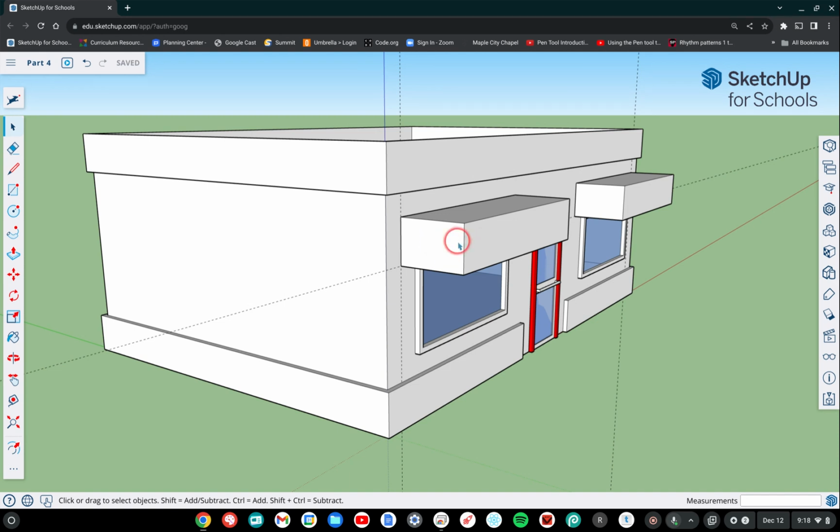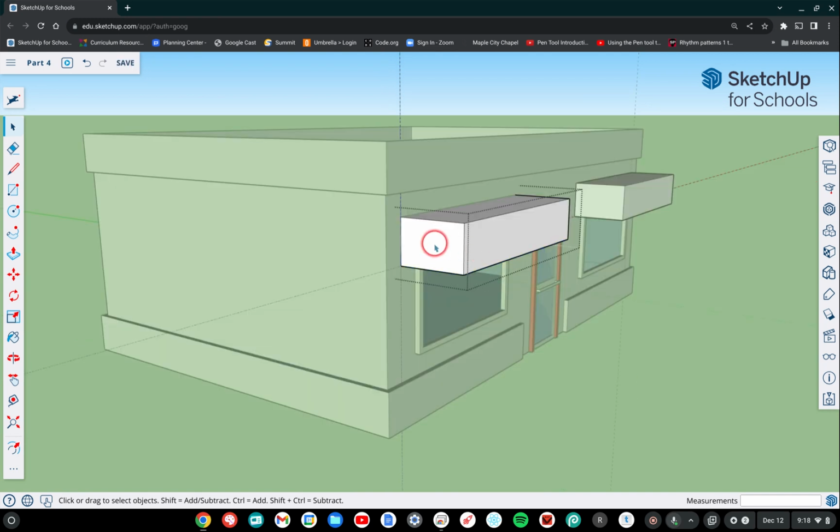bit better. So again, this is a component, so in order to modify this, I need to double click. If I select my component, it is outlined in blue, but I want to edit my component, so I need to double click. Now I'm inside my component, and the first thing I'm going to do is add an arc, so a curved line on this left side of my awning.